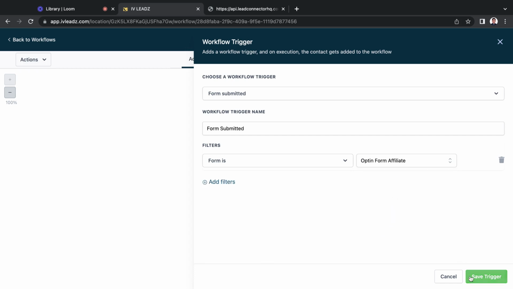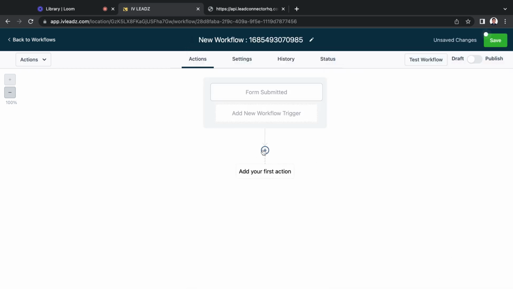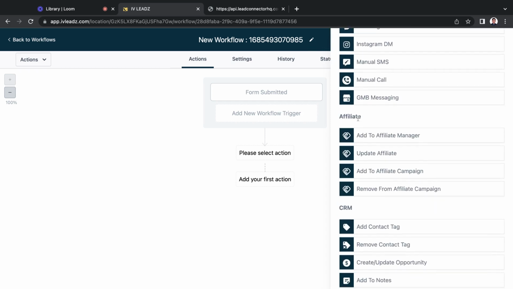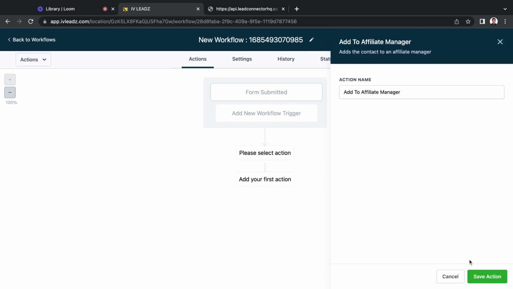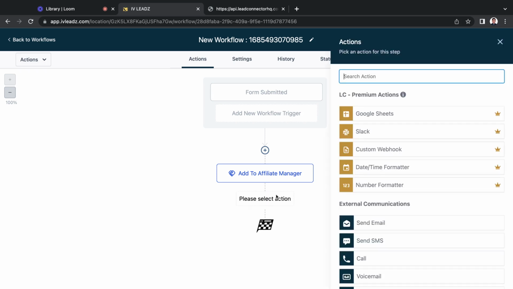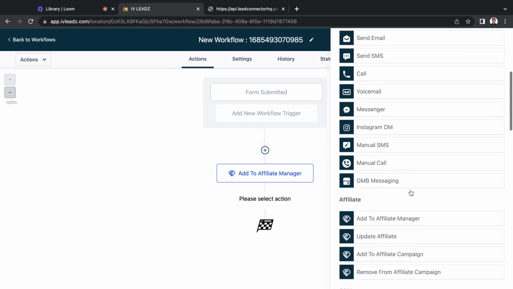All right, so once you're done with that, click on save trigger and then we shall add the action that we want. So like I mentioned, this workflow is intended to get them to the affiliate manager, right? So once you click on the plus button, find under the affiliate, go to add to affiliate manager. So they'll be added to the actual affiliate manager system, and then click on another plus sign.